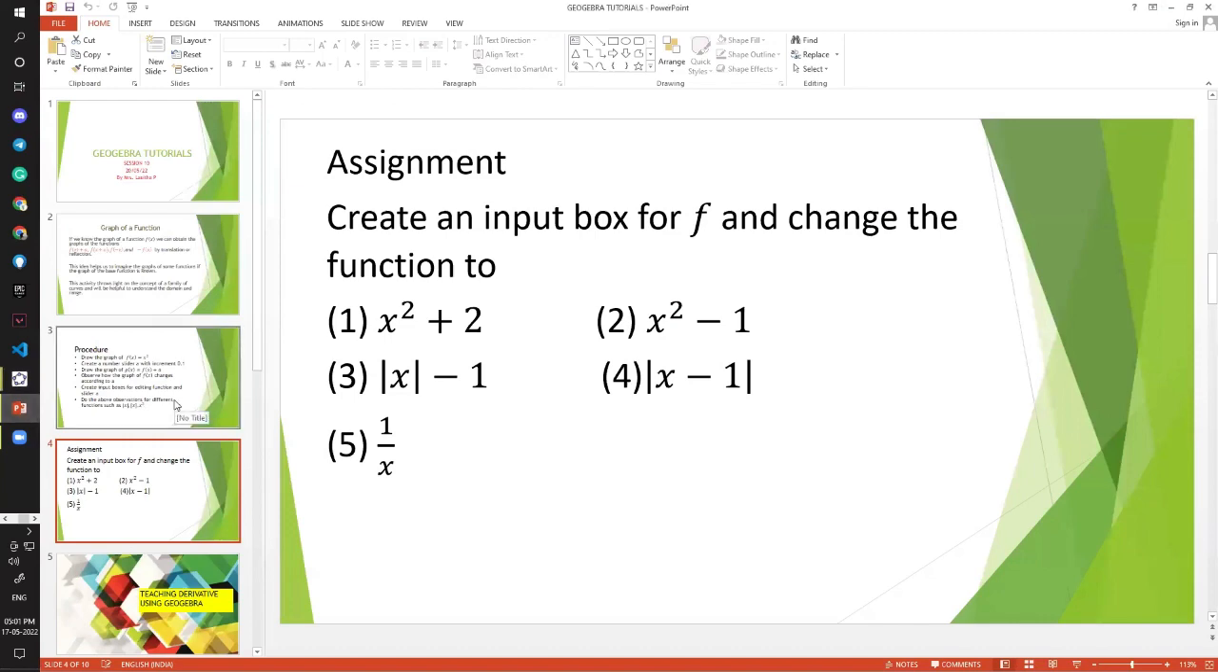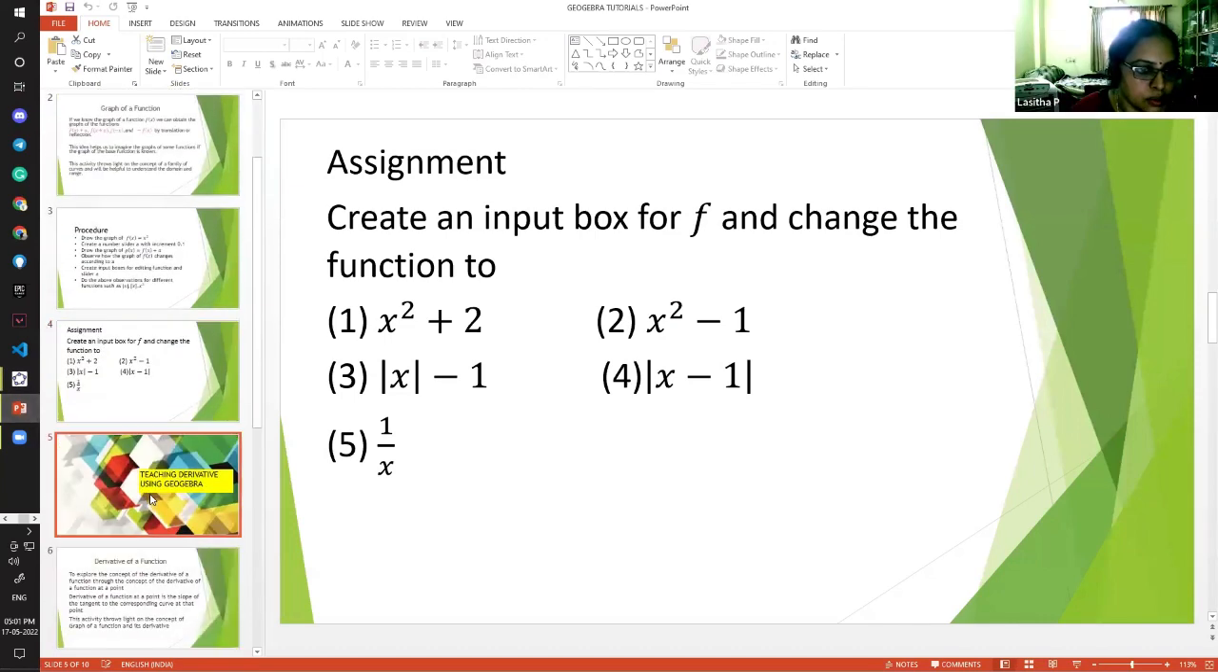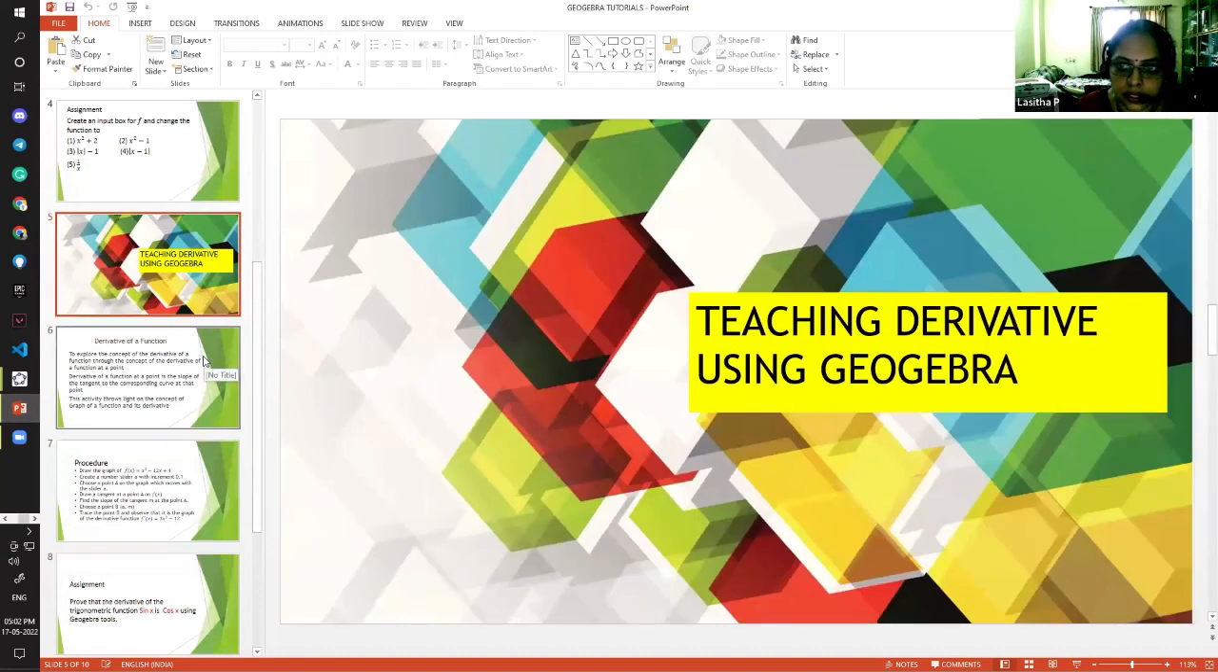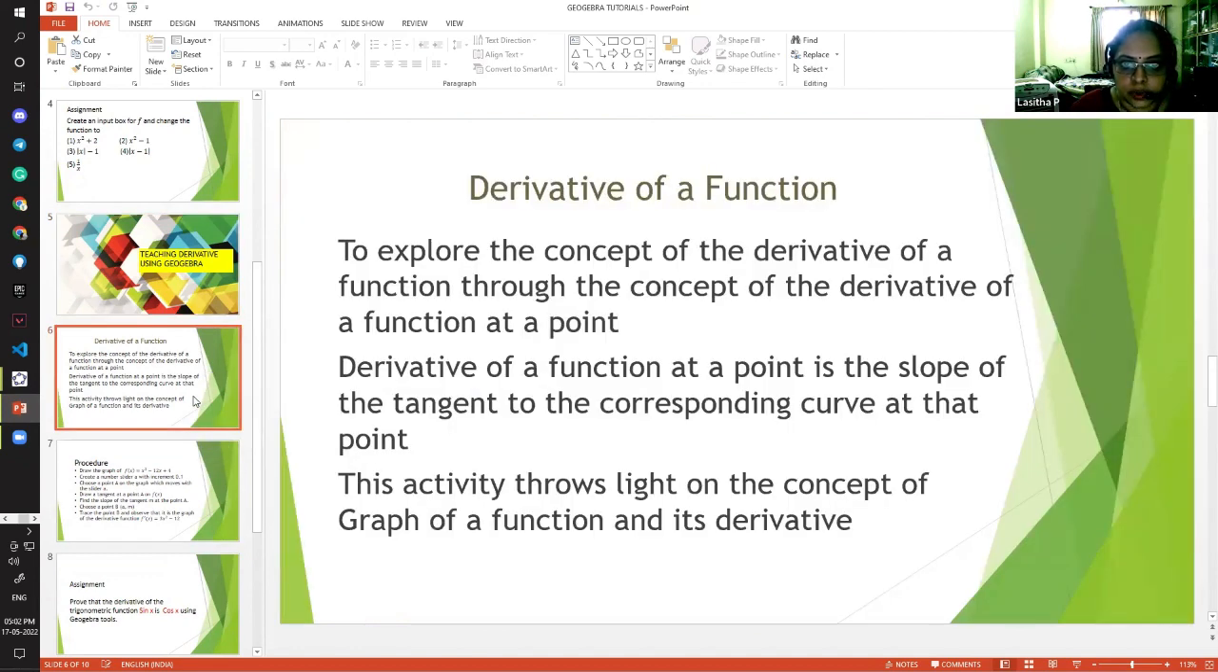Yes, ma'am. Here I am just trying to show how to teach derivatives using GeoGebra. Okay, so let us go to that. Here we explore the concept of the derivative of a function at a point. That is what we are trying to draw.